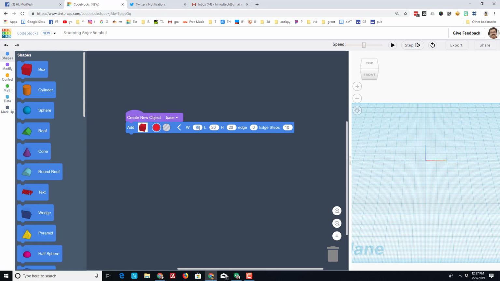I know that I want mine to be 70 wide, and I want it to be 120 long, so it'll be 12 centimeters deep. And I'm making mine out of cardboard, so I'm going to show it as 4 millimeters. And I'm going to give it an edge of 2, and I'm going to give it 5 for the steps.